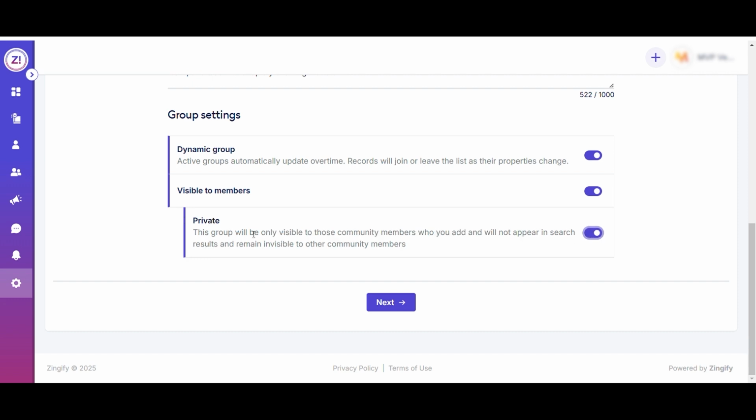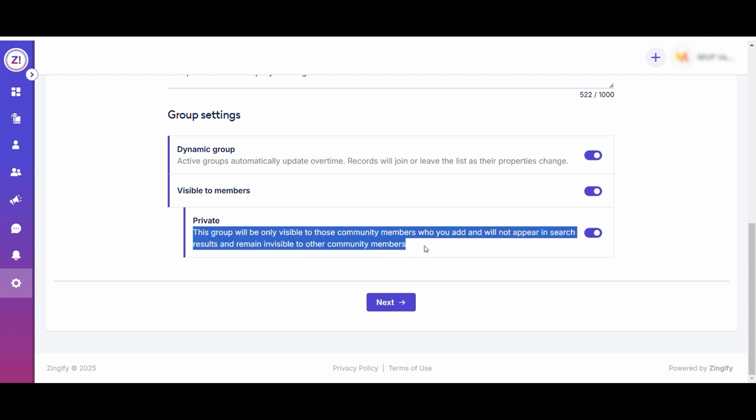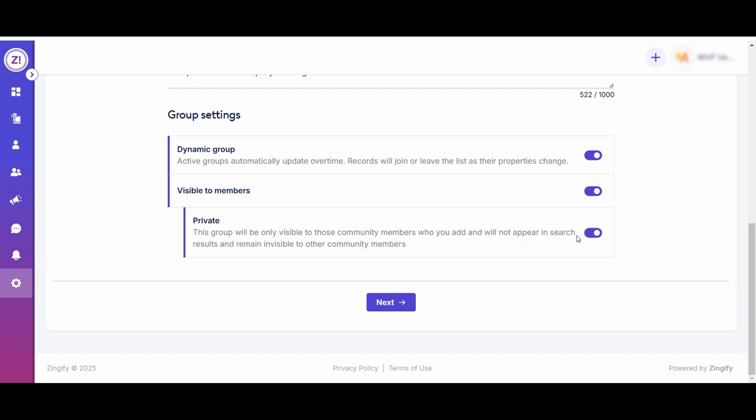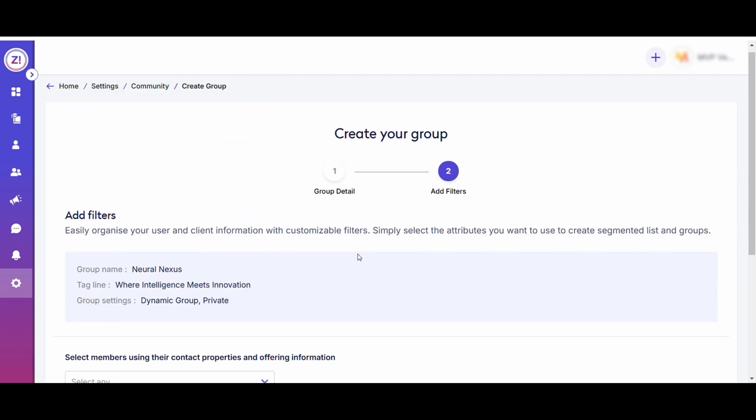Private. Visible only to those you explicitly add to the group. It won't appear in search results or be visible to uninvited members, ensuring exclusivity and discretion. Step 5. Finalize group details. Review your inputs to ensure everything is accurate and reflects your goals. When ready, click Next to proceed to the member selection process.